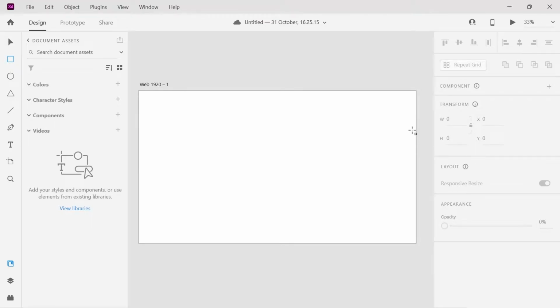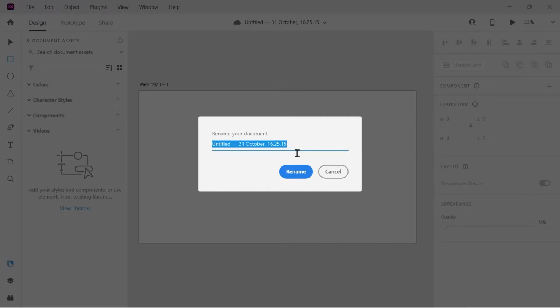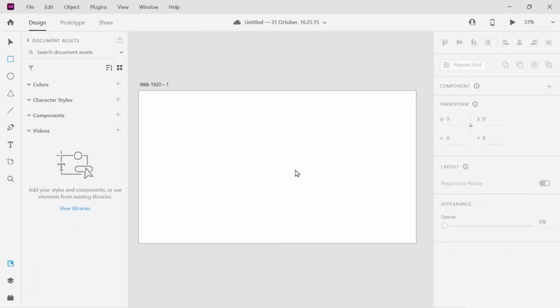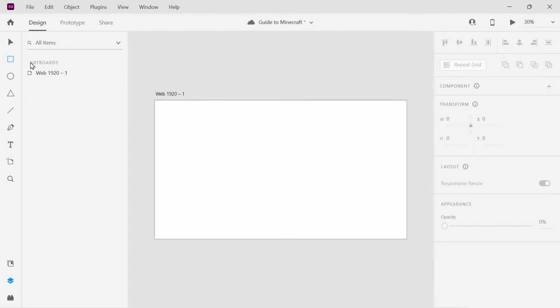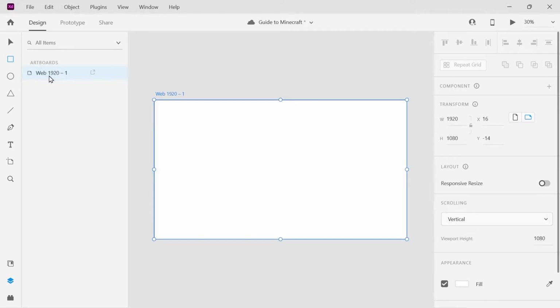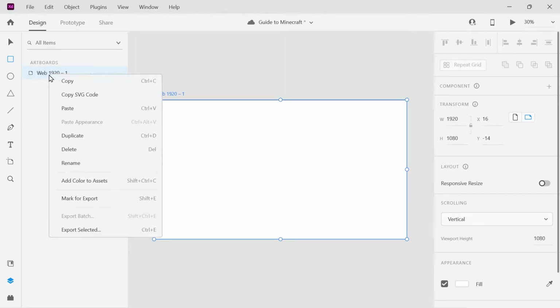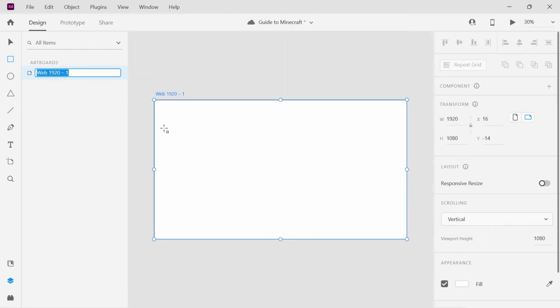Alright, so I just created a new document in Adobe XD and we're going to see what we can do with it. Let's call it Guide to Minecraft. We're going to put some Minecraft stuff in here. There we go. And what about this artboard thing? Could rename the artboard to Minecraft 1920. There we go.